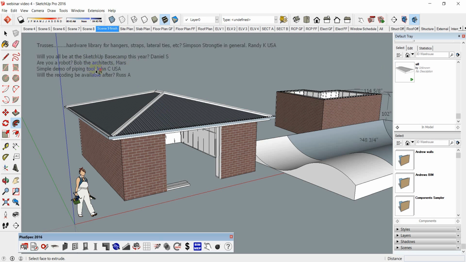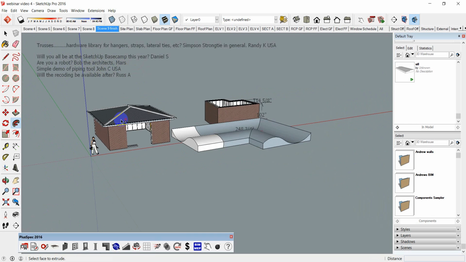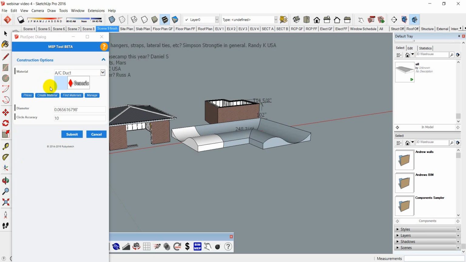Simple demo of piping tool. Okay, right, so inside of Plusspec, we now have some MEP tools, and we will be increasing on them, so feedback is much appreciated. So things like air conditioning, cold, hot water, ducting. I'm working in imperial here. I don't know what your standard size pipe is here. I'm guessing you're probably a 2-inch pipe.